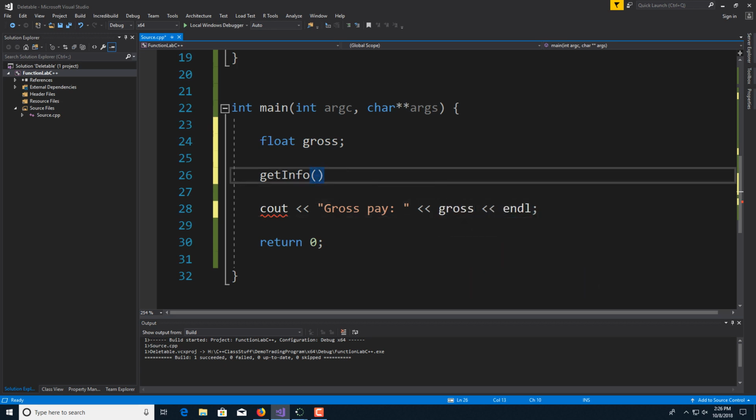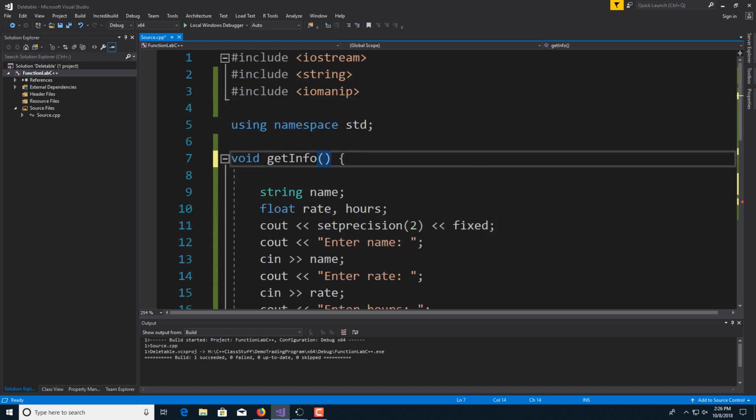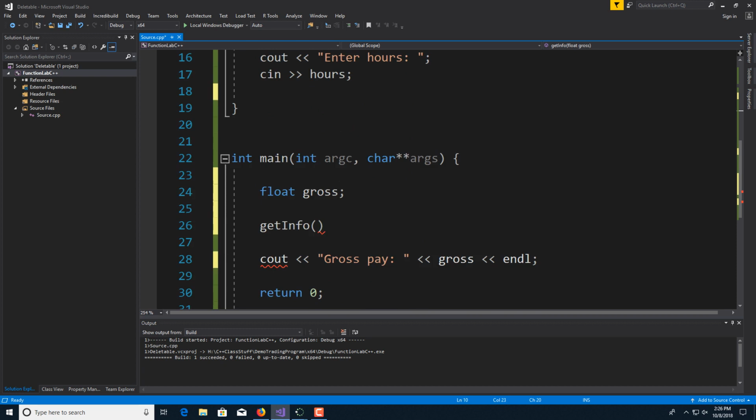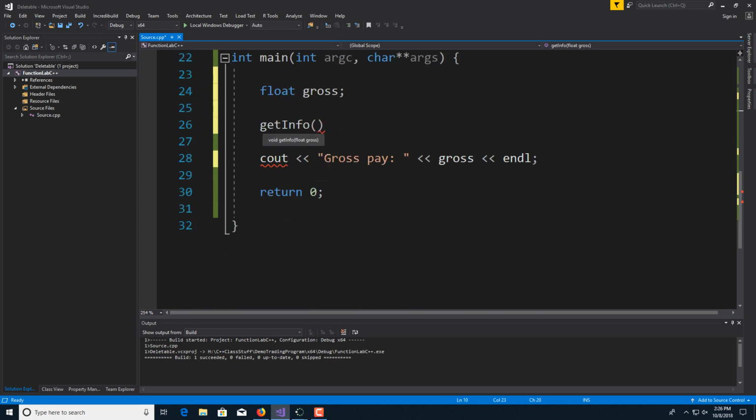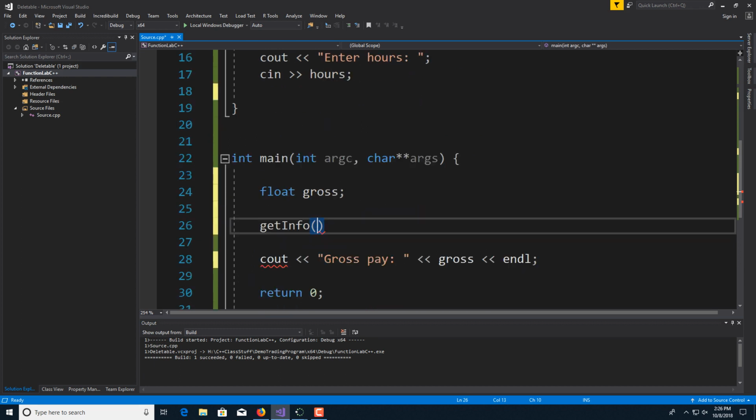So like I said, you can pass this stuff around using an argument list. We can say, hey, we want to send a float up here. Float, and you can call it gross or anything you want. It doesn't matter. And then when you call getInfo, you are required to provide a float. Because this says this function requires a float to be passed to it, you have to provide a float when you call that function.